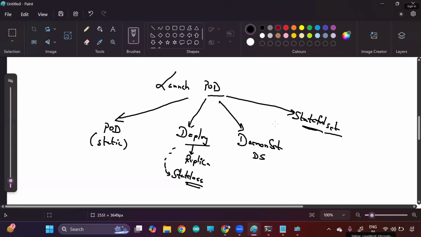Okay, use case to use case. If your use case is you have a specific requirement in the Kubernetes cluster, we have multiple worker nodes, in my case 4 worker nodes. I want every worker node we have to have one pod launched.